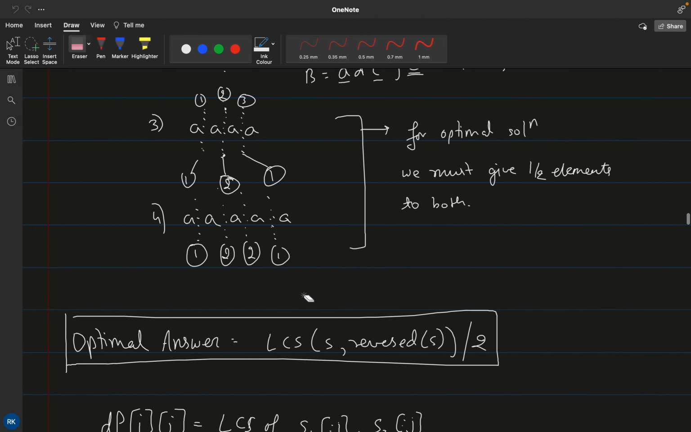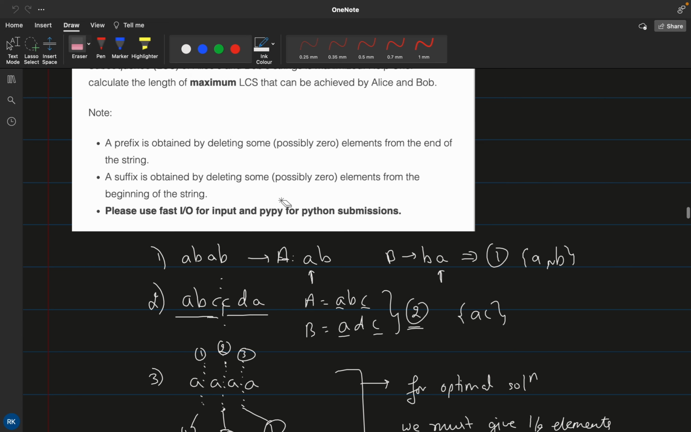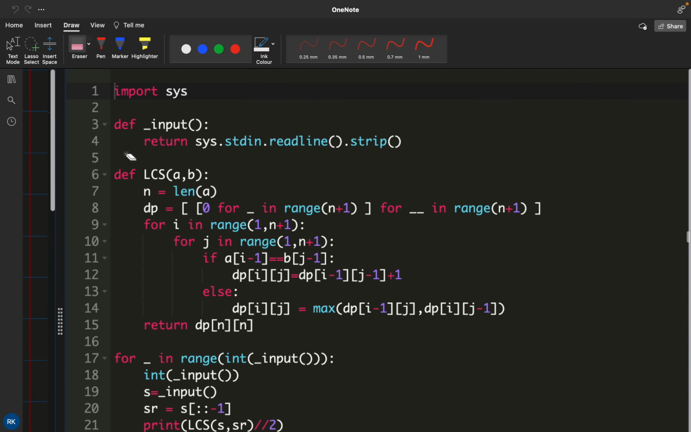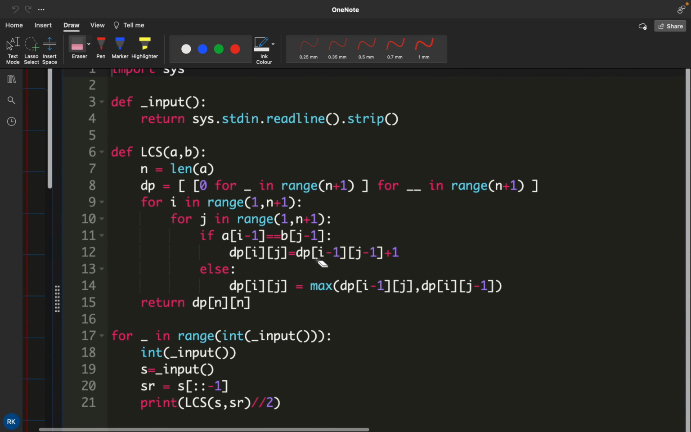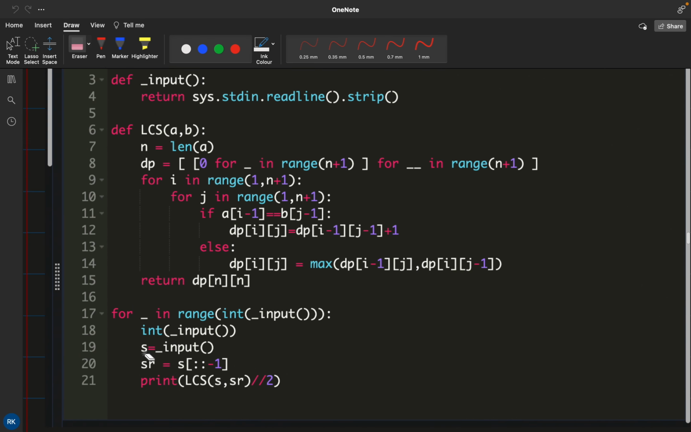It is also mentioned in the question that we have to use PyPy for the Python submissions, and also with faster input output, otherwise it will give me a TLE even if my implementation is correct. So make sure you have selected PyPy 3 if you are submitting in Python. I have a function which will calculate the LCS for me. It is a very common topic, you can find this code anywhere. I am taking the input and forming a reversed string using string slicing, and next I am printing the length of the longest common subsequence divided by 2. This is my final answer.